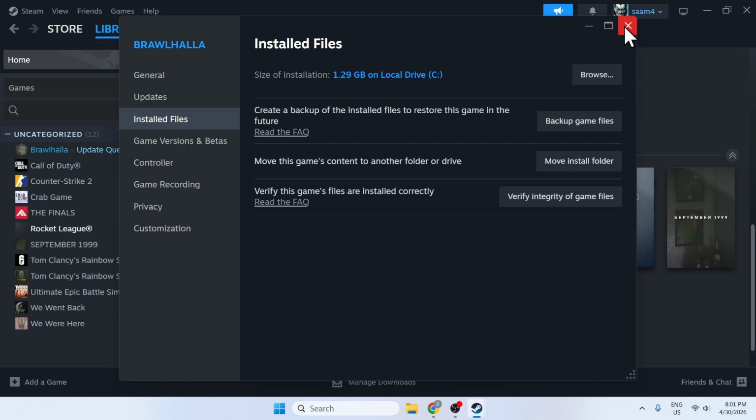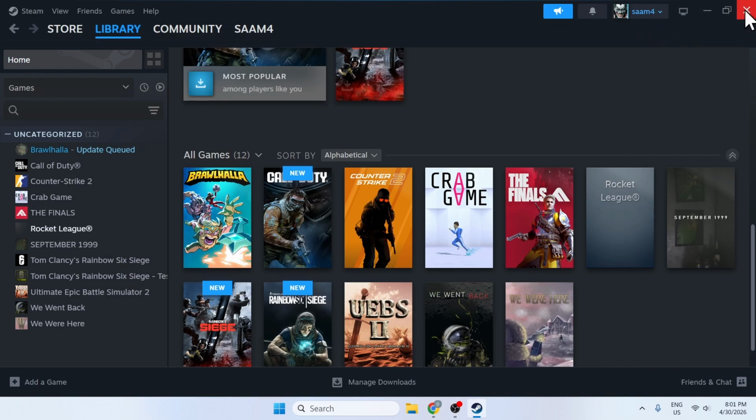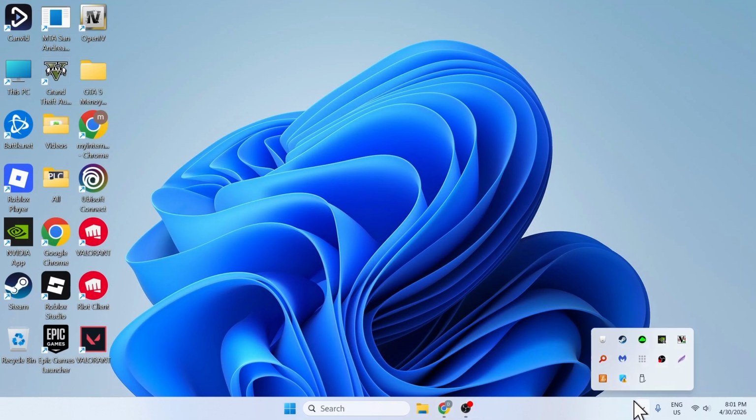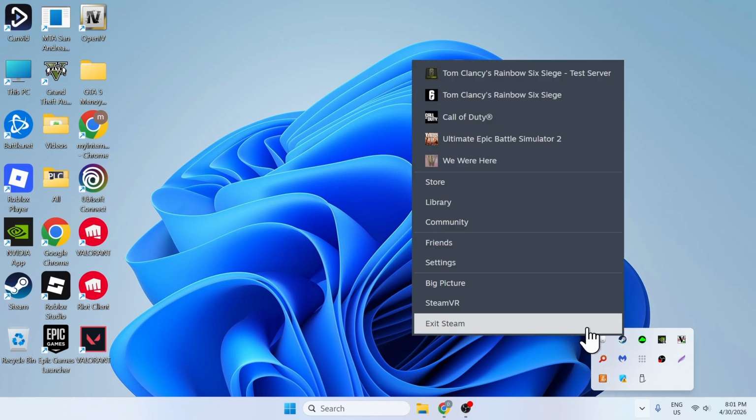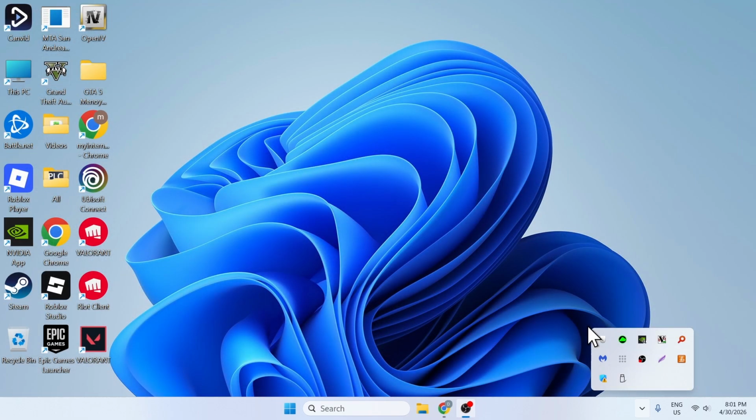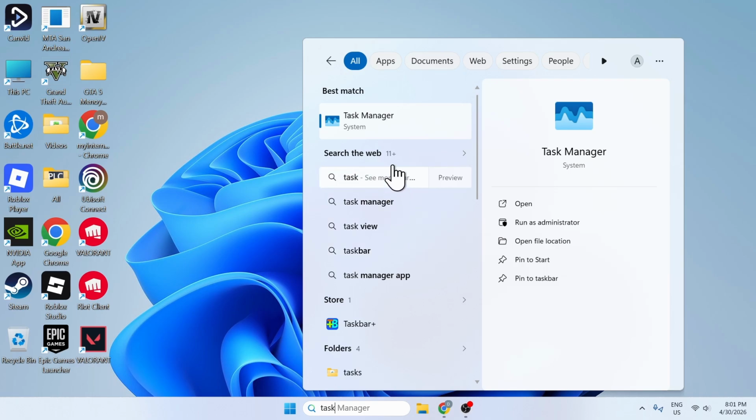And it will take a few minutes, and after it's done, you can close this down, then close this down. Now before trying to reopen the game again, you want to make sure you exit Steam. And exit any software that you're not using. And then go to Task Manager.